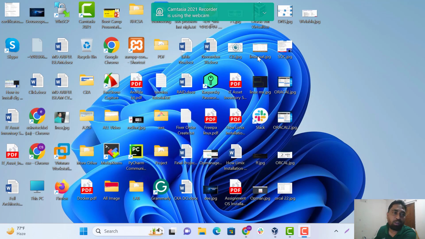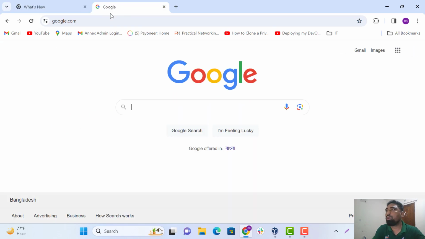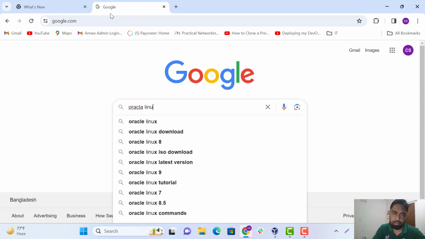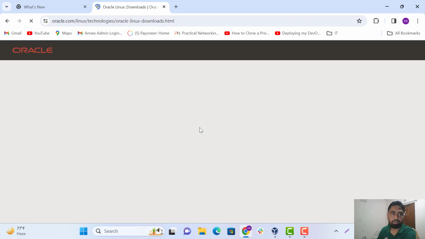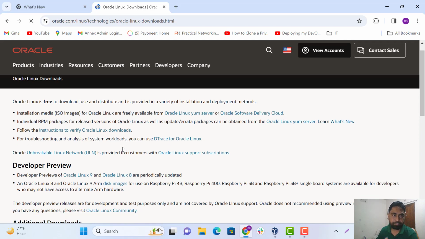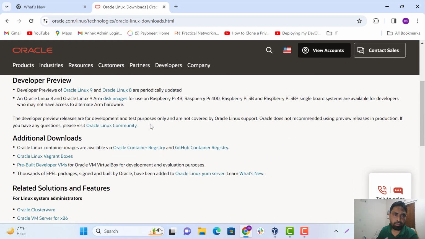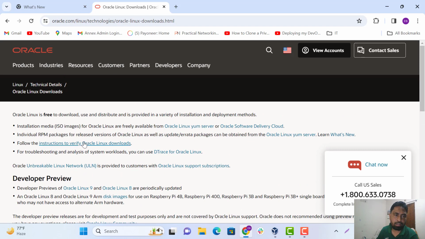Did you ever see how to do the Oracle Linux download and installation? Let's go. Go to our browser and search Oracle Linux download. Click the ad, go to the website. Here is the Oracle Linux download link.